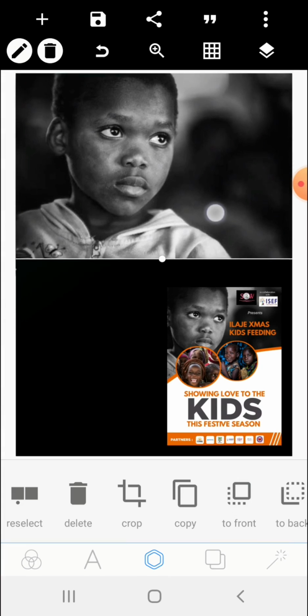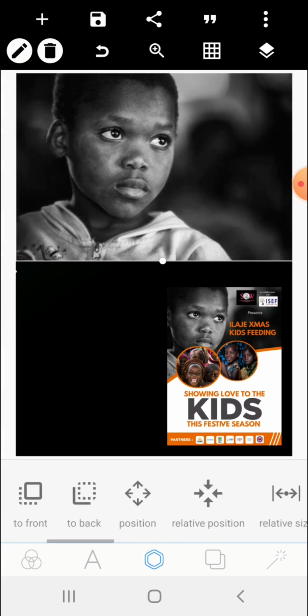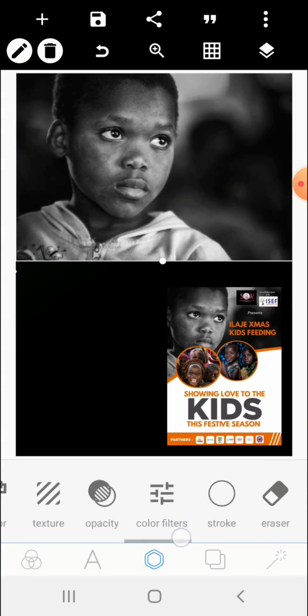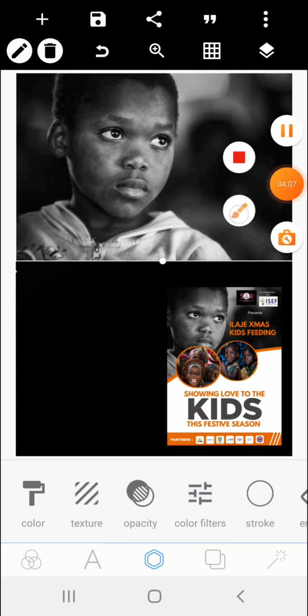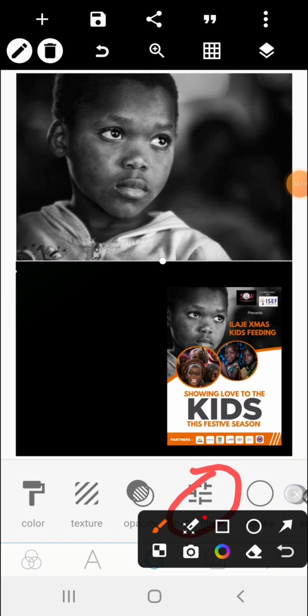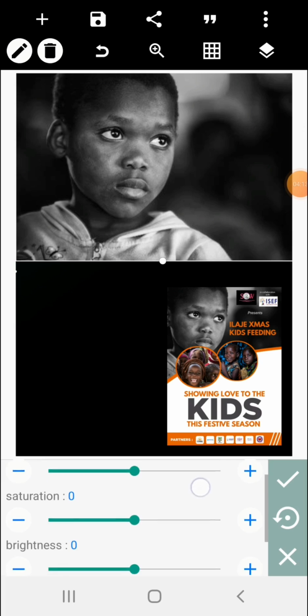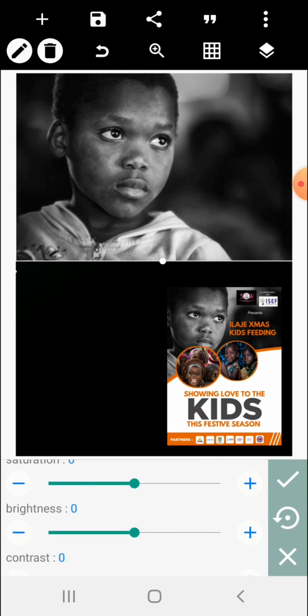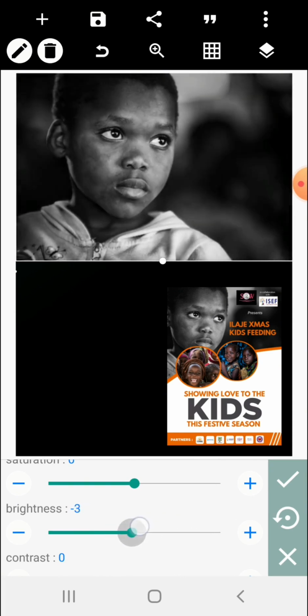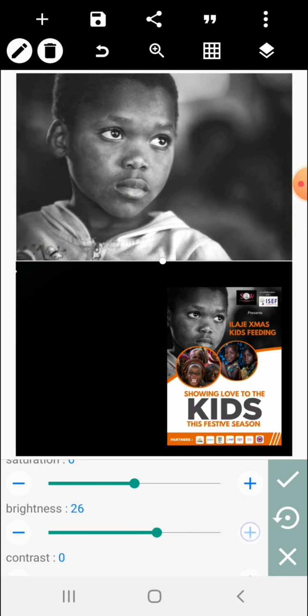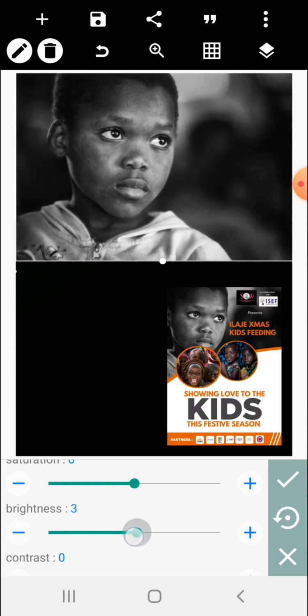Let me brighten the picture a little bit. So how can I do that? I'll come to color filter, this place. I'll click on color filter. So I want to increase the brightness. Let's make the brightness, let's leave it at 30. It's too much. Let's leave it at 6.